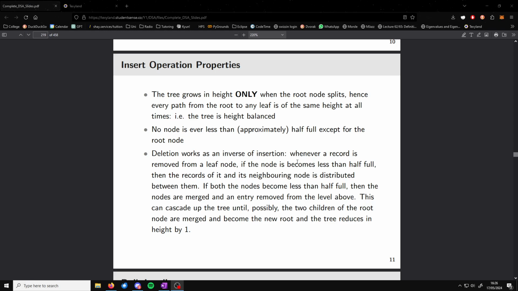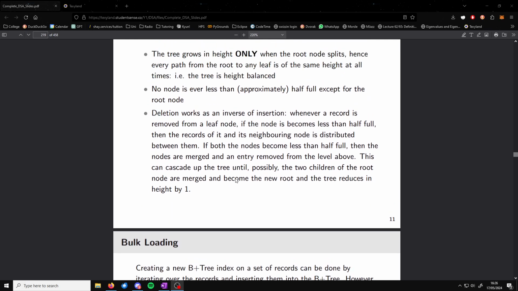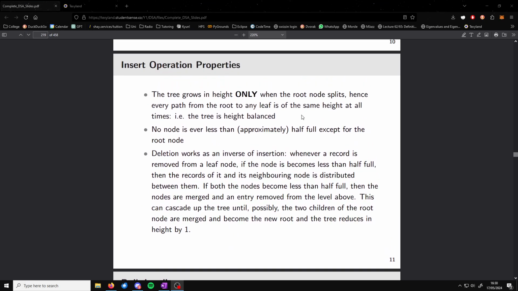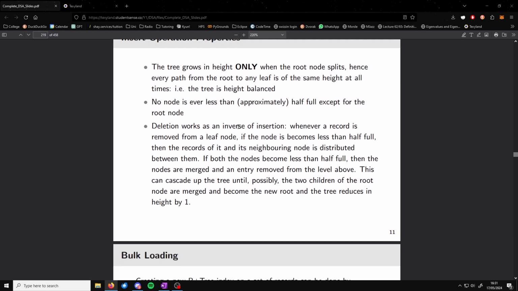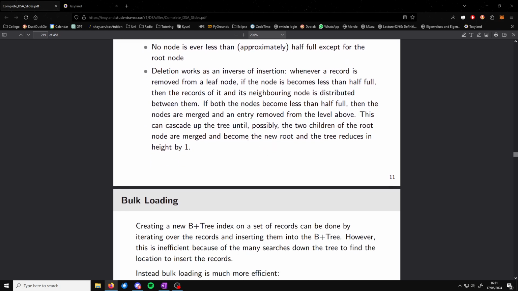Deletion works as the inverse of insertion. Whenever a record's removed from a leaf node, if the node becomes less than half full, then the records of it and its neighbouring nodes are distributed between them. If the nodes become less than half full, then the nodes are merged and an entry removed from the level above. This can cascade up until the 2 children of the root are merged and there's just a new root node instead of 2 smaller nodes. Okay, so yeah, that's insertions, and deletions is pretty much the same but opposite, which we could probably find some examples for after.